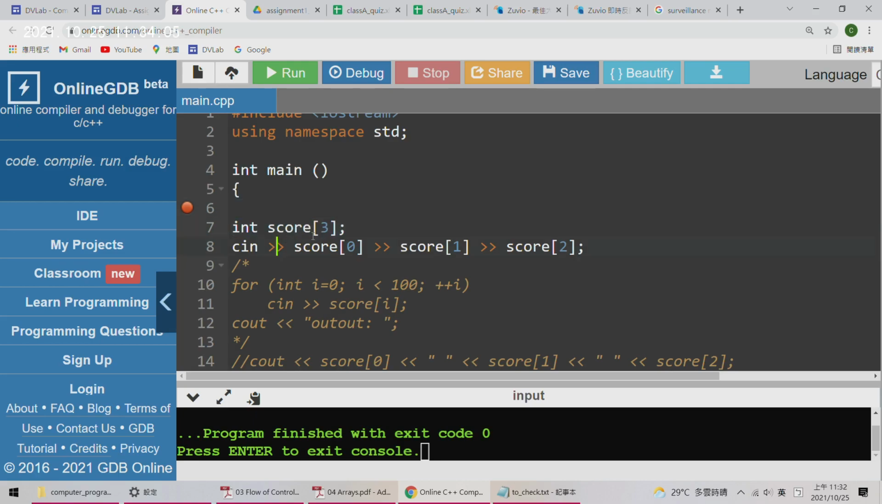But when we want to access elements of an array, then the number inside the bracket means index. So here 0 is the index to the first element of the array. So the index can be 0, can be 1, can be 2, but the index cannot be 3 because 3 is outside the capacity of the array.